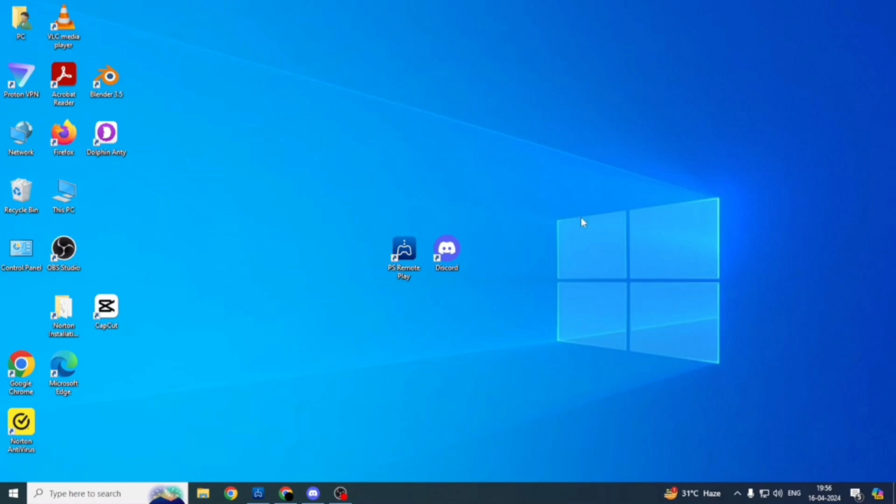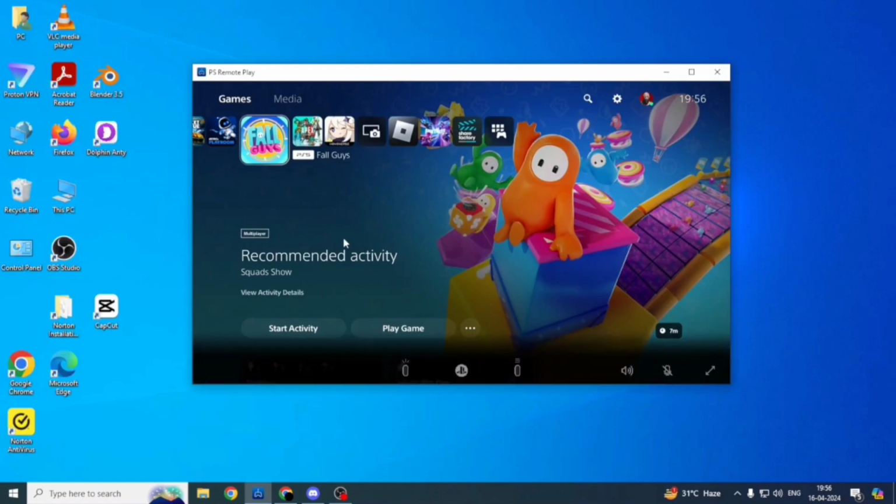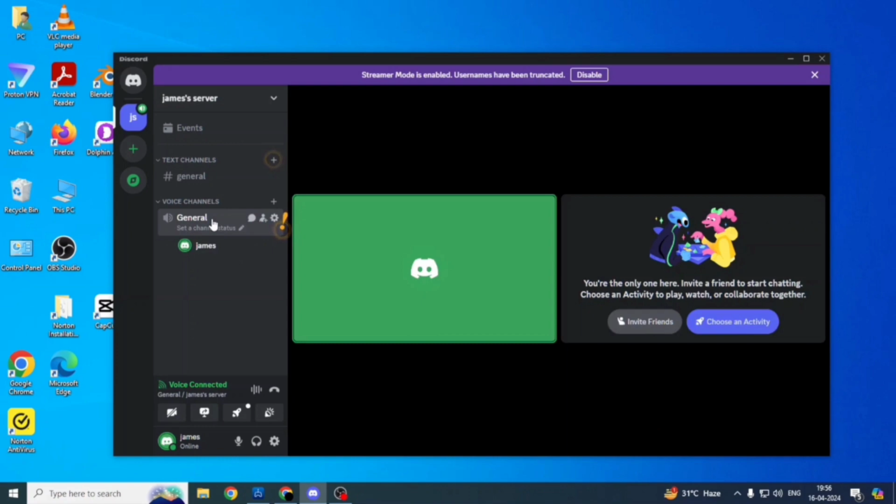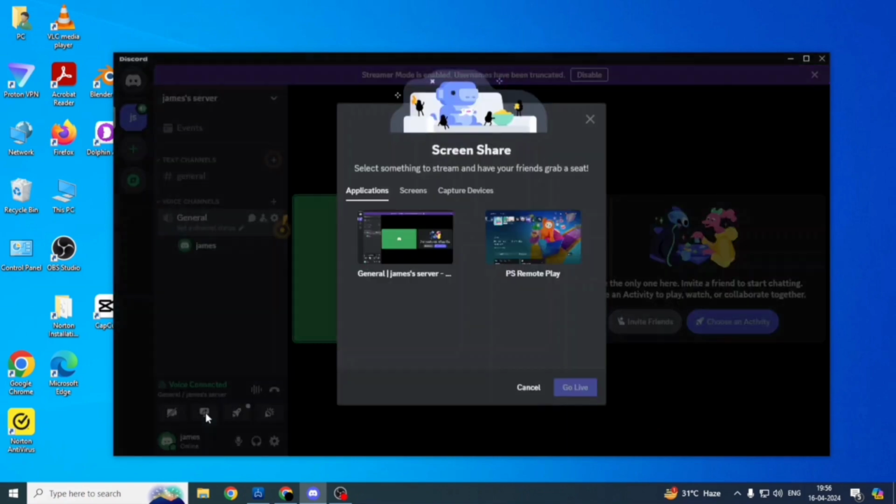So first, open the PS Remote Play app and connect it to your PS5. And after that, open Discord, and in Discord open any voice channel, and then here go on this option, share your screen, click on it, and from here select the PS Remote Play screen.